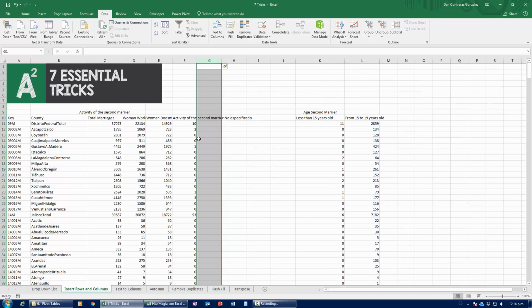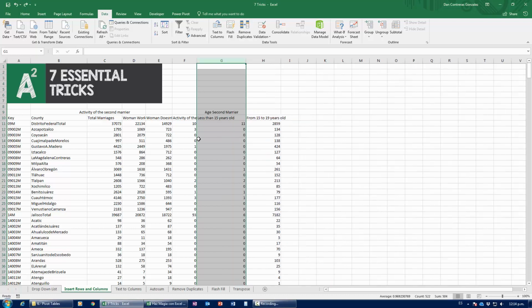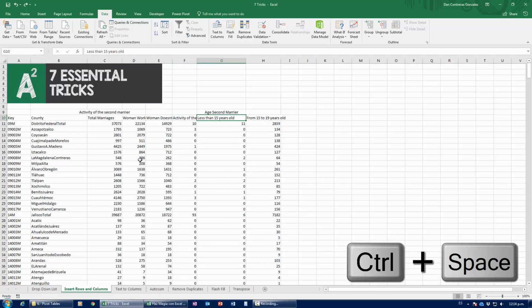Notice how boring that was and how unwieldy it was and how much I looked like someone that doesn't know what he's doing. Now let's try that again, but using our keyboard shortcuts. This is going to be really simple. The first thing that you want to do is learn how to select an entire column using your shortcut. I'm going to select my G column by pressing Ctrl Space.